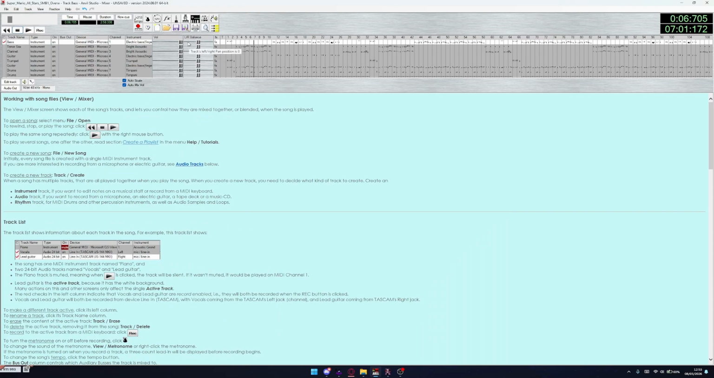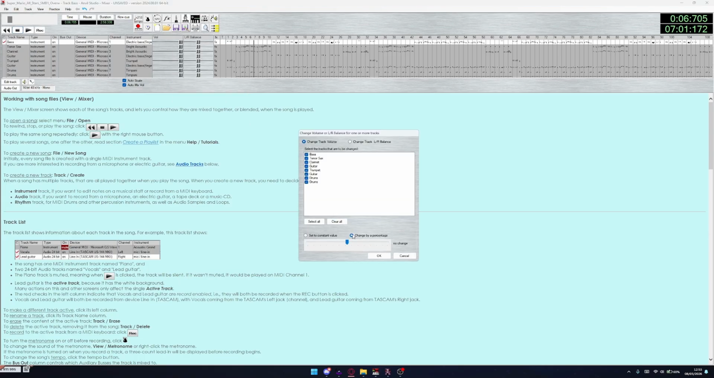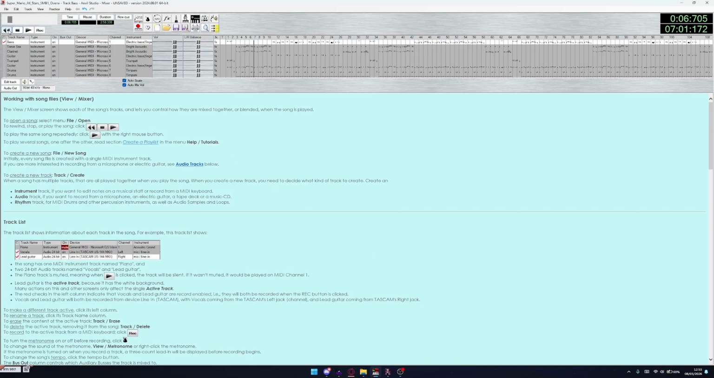Okay. So what I'd recommend is to never keep this at full volume. When you insert it, you may experience some crackling if the voices are too loud. So what you can do is right click on it, change volume for multiple tracks, and just make them a bit quieter. That should be fine.